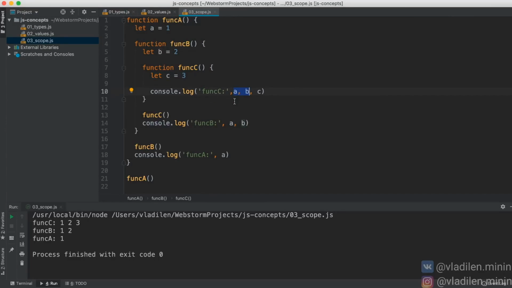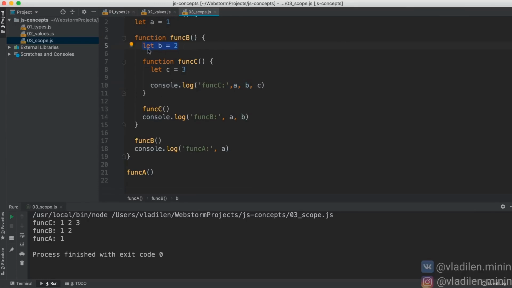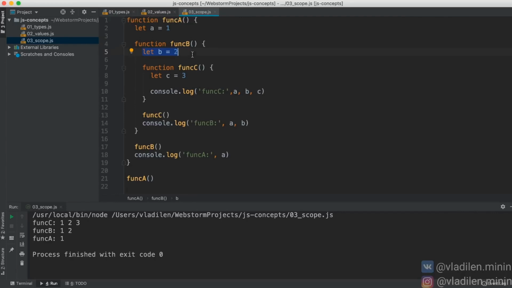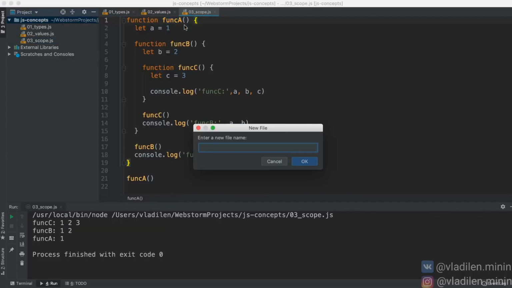In other words, it's actually very simple. If a variable is declared above, it is accessible to the function. If it is declared at this level, for example, then it is already unavailable for function a. Basically, there is nothing complicated here. This is the entire scope. The next topic we will discuss is called hoisting.